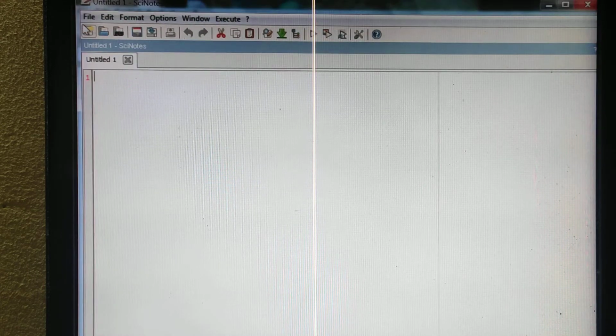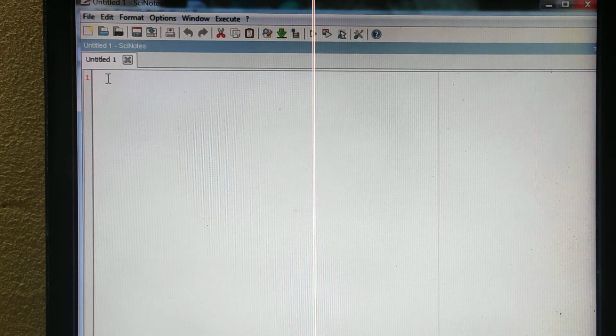Open the SciNotes. So this is the SciNotes, and you have to write first clf, that means clear figure. If there is any graph which you have drawn previously, then that graph will automatically be cleared. Okay, so after that you should give the value of the independent variable x.